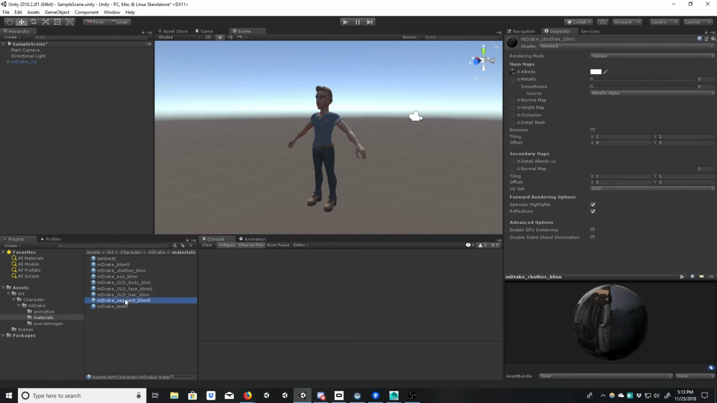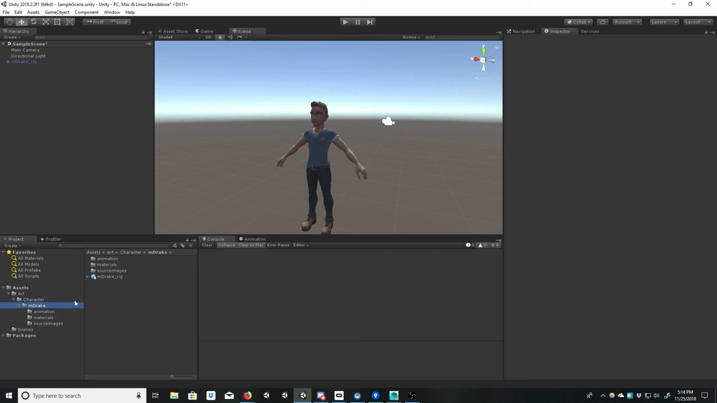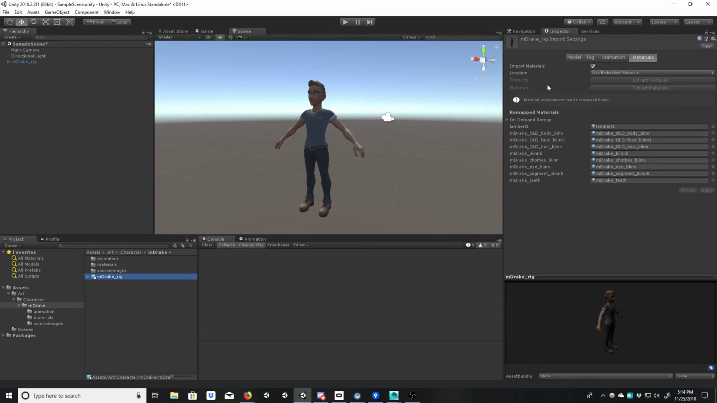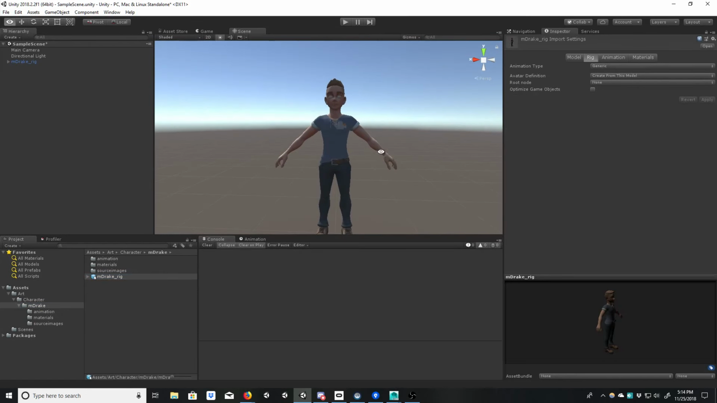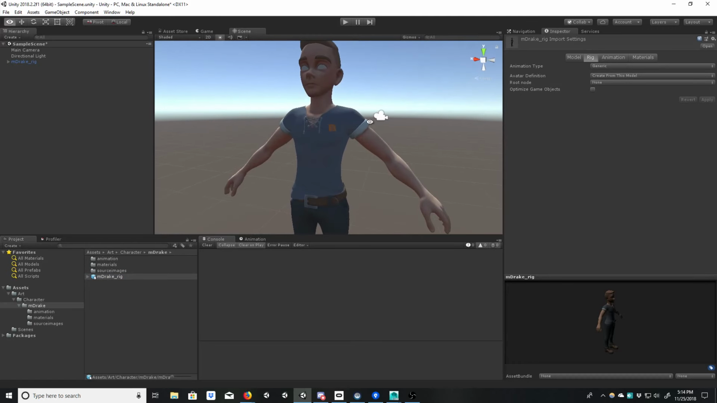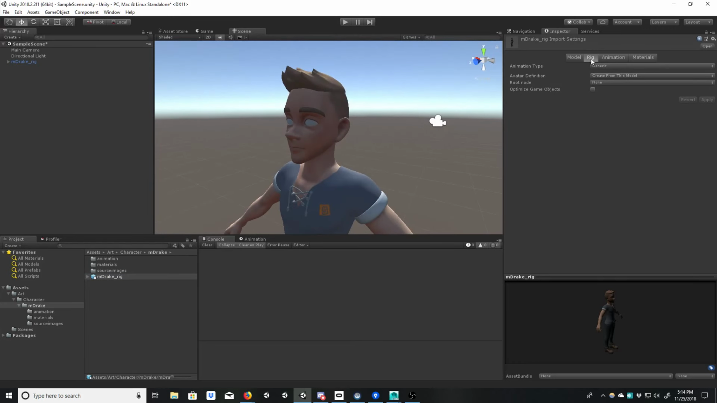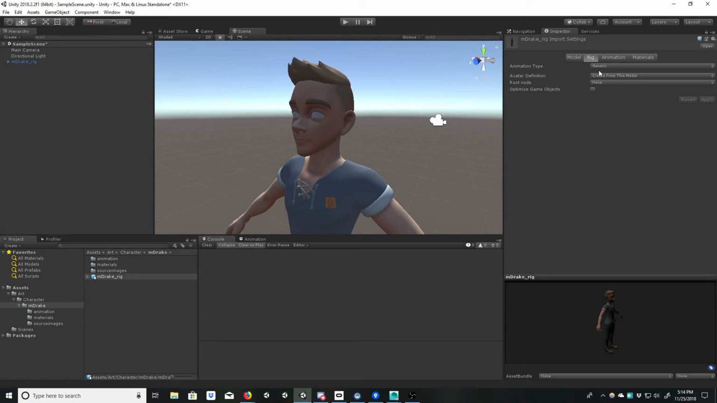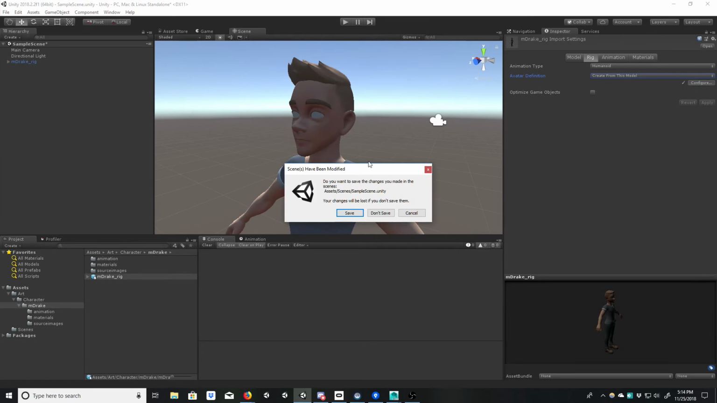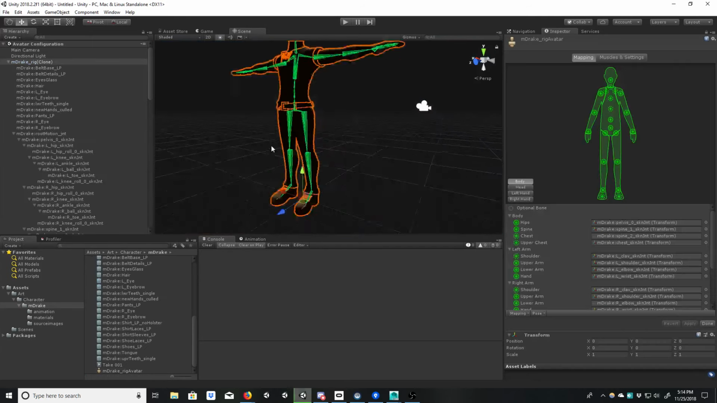And that'll allow us to adjust them if we need to. Adjust those properties. Alright, so now we want to create an avatar from this rig, and we're gonna do a humanoid avatar, create from this model, apply, and then it'll allow us to configure it. Yeah, sure, save.